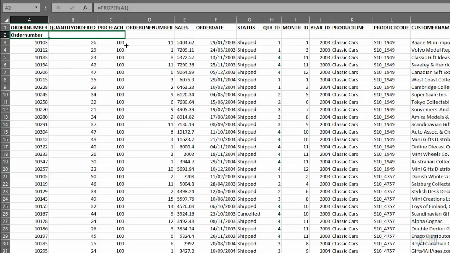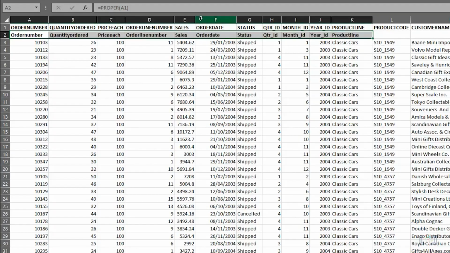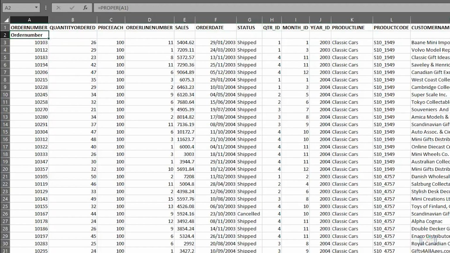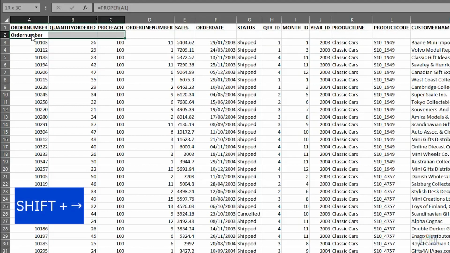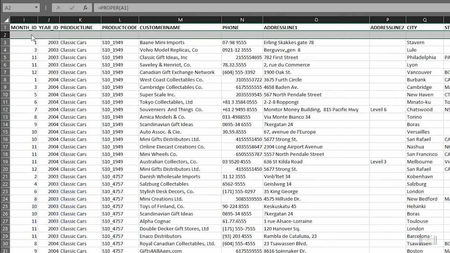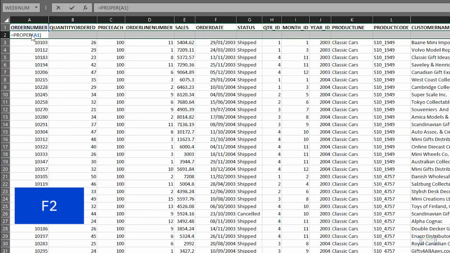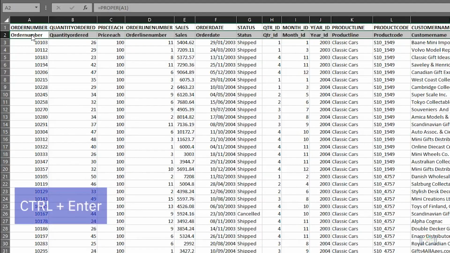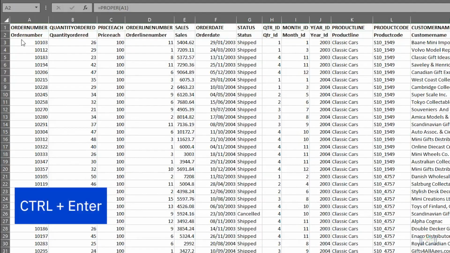Now you can try and drag the formula right across to column X by using the fill handle on A2, but this can be tricky when you have a lot of columns, so let's try another way. Instead of dragging, you can use Shift plus right arrow to select the columns across to X first. Then press F2 to bring the cursor into focus in cell A2. Then you hold down the Control key while you press Enter, and it fills across for you.